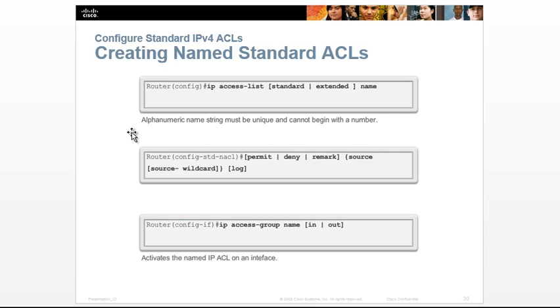Here they're just showing creating a named ACL. So ip access-list, whether it's going to be standard or extended, and then the name. Below that, we permit or deny, with the source and wildcard, and then you can log packets. That's important. You don't honestly log packets very often because these logs get big unless you think something's going on and you're trying to diagnose something. And then finally, if you're using a name, instead of putting the number, you'll use ip access-group, then the name, whatever you named it, and then in or out to activate it.